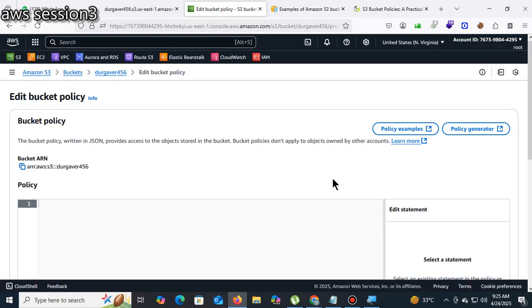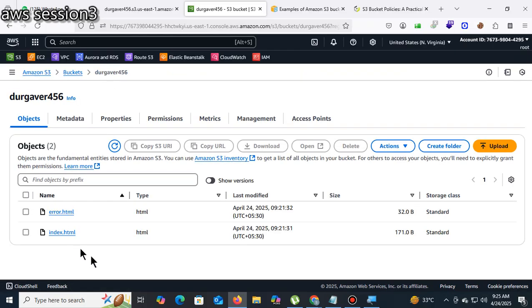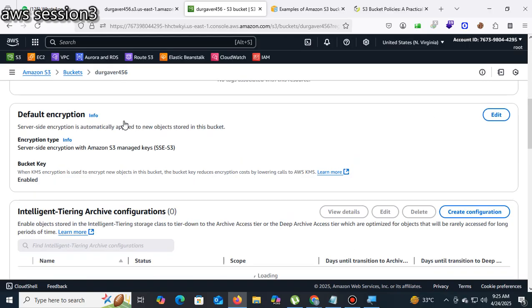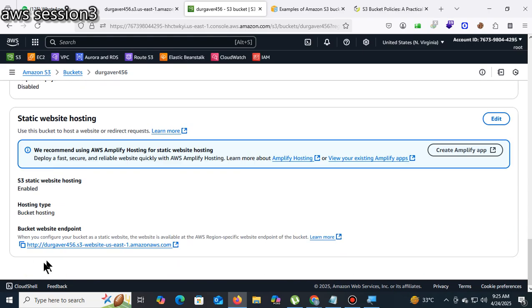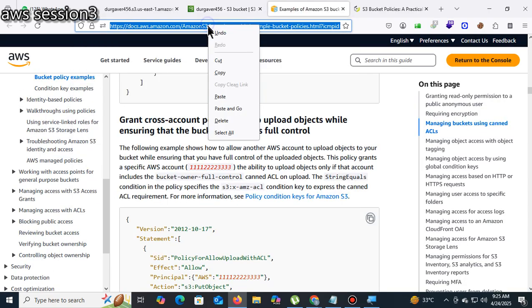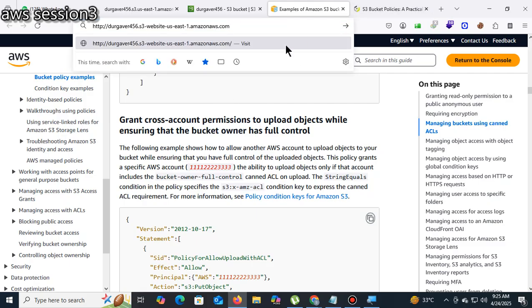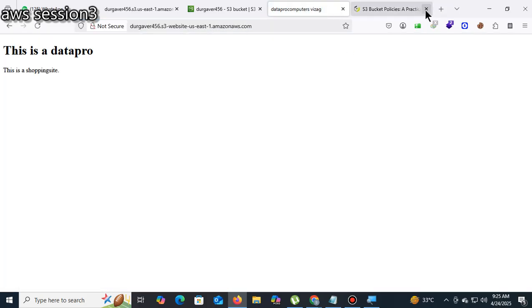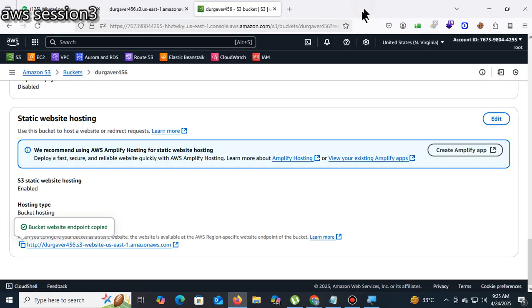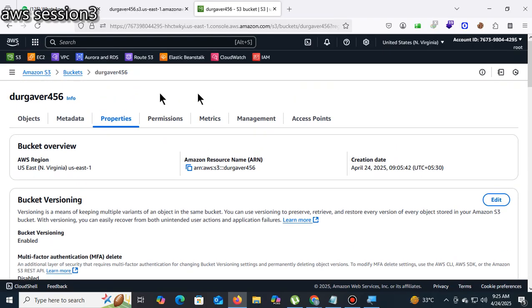Now see this. This is the bucket. I had just uploaded an error file and an index file. Just go to the properties, and to access this S3 static website, copy the URL, paste it and enter here. So what is the output here? This is Data Pro. This is a shopping site. This is the first object I have.